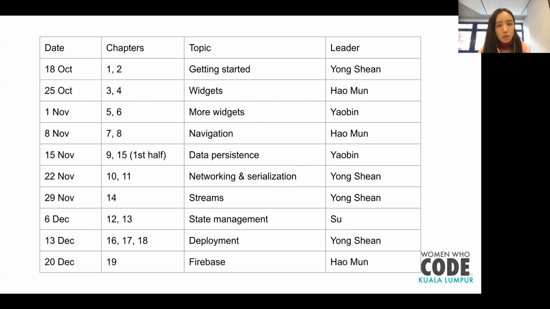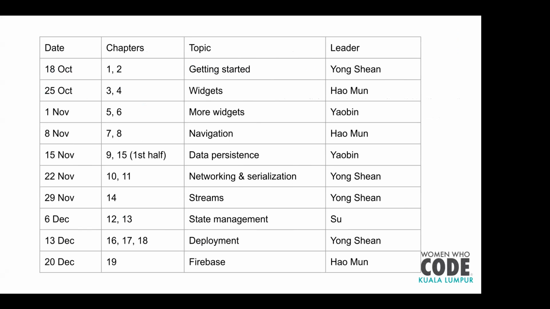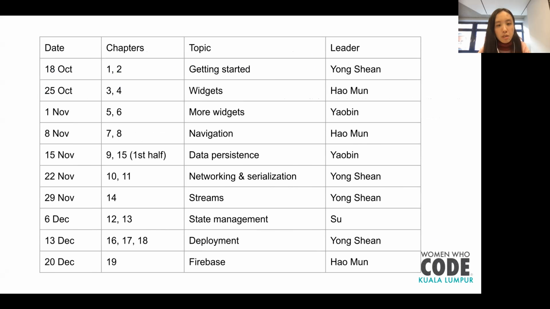And then for today, we will go through the topic deployment. And if you have joined our previous sessions, we have gone through quite a lot of chapters in the Flutter Apprentice book. If you haven't got the book, you can get it from the website. There's a link that I shared in the chat.